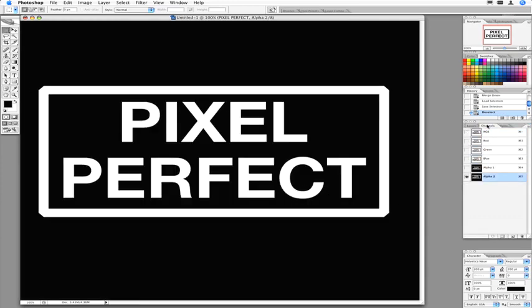Right here in the Channels palette, there we see the layer, or rather the channel. Now I have two because I was practicing before, so I'm going to throw the other one away, and alpha 2. So there we see Pixelperfect.